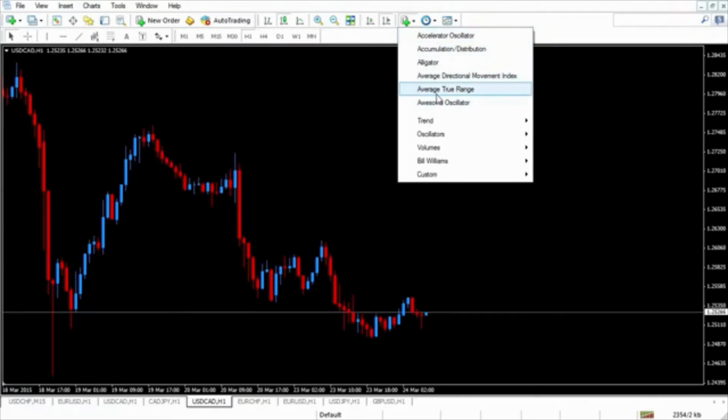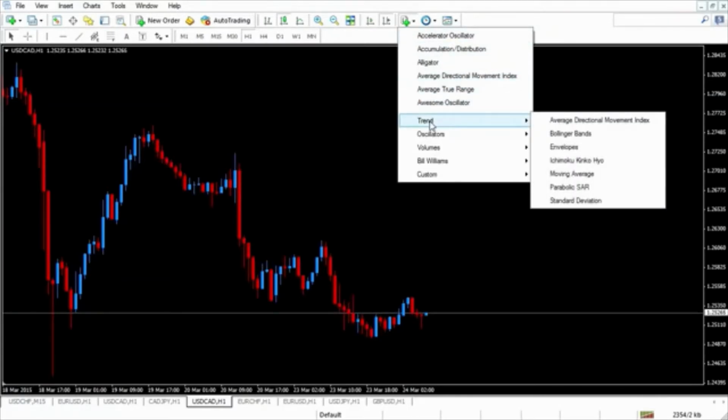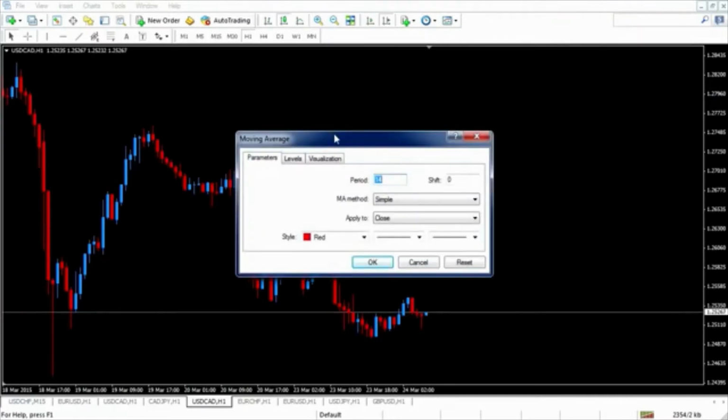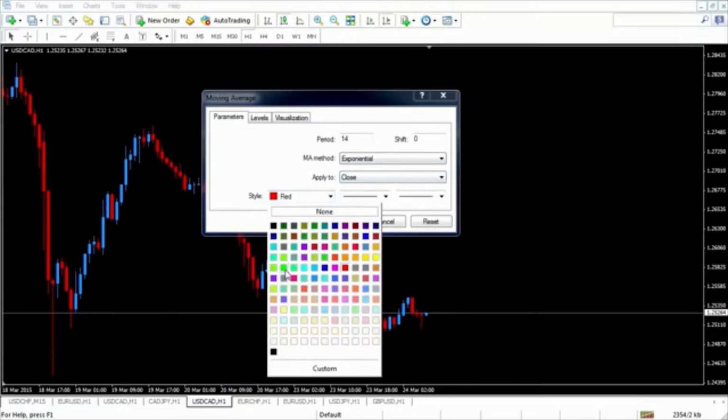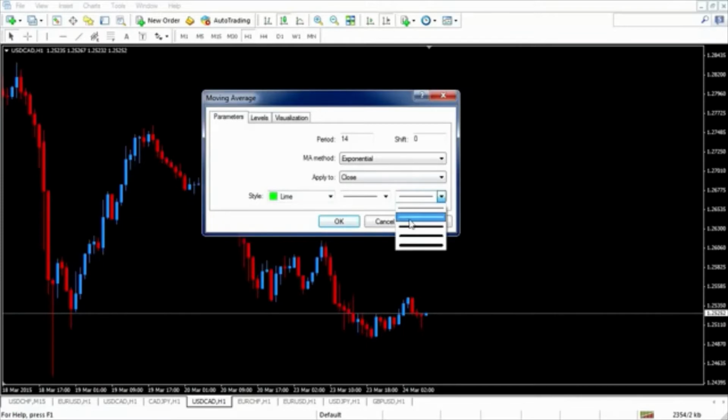Now, if I want to add a moving average, I will mouse over trend, and then I will go over and mouse over moving average and click. And now I get the properties box for the moving average, and I can choose what kind of moving average I want. I have a 14 period. Let's make it an exponential, apply to the close. I'm going to make it lime green. I want it a little bit thicker. You can apply it to different things, the open, the high, the low, the median price, typical price, weighted close. Generally, we're applying it to the close.